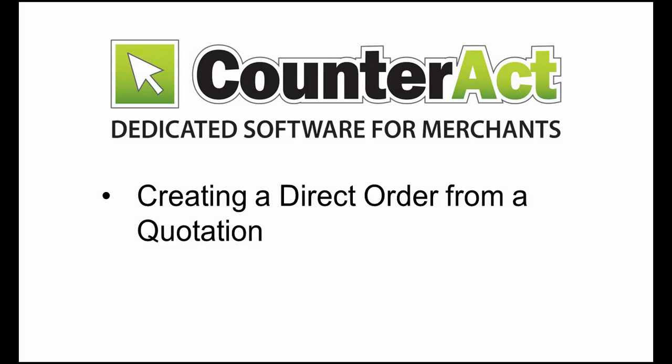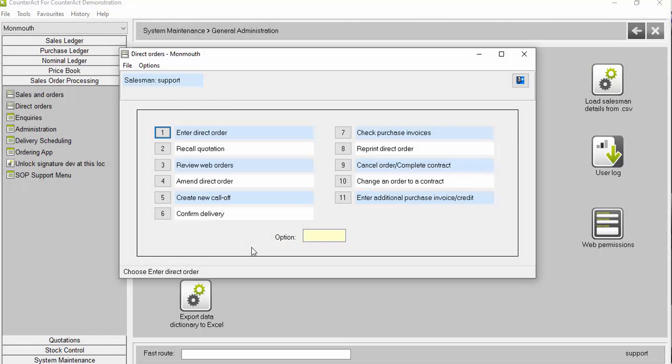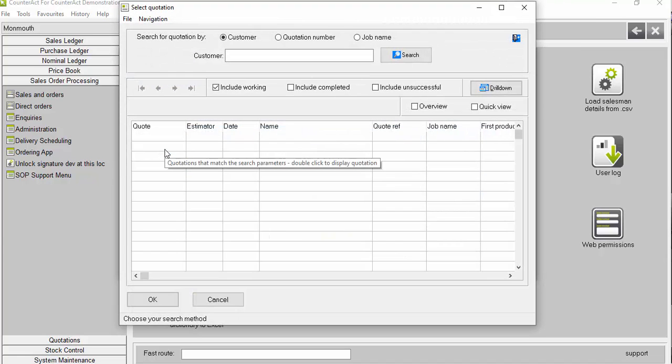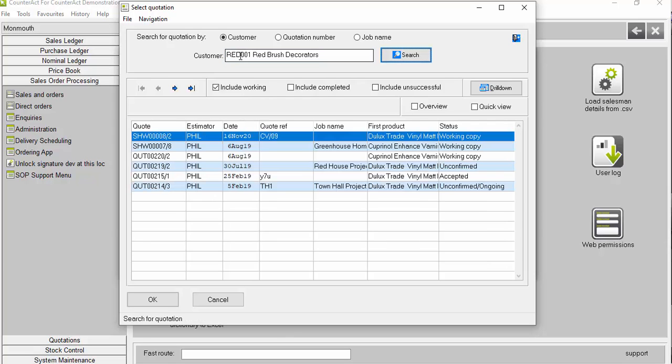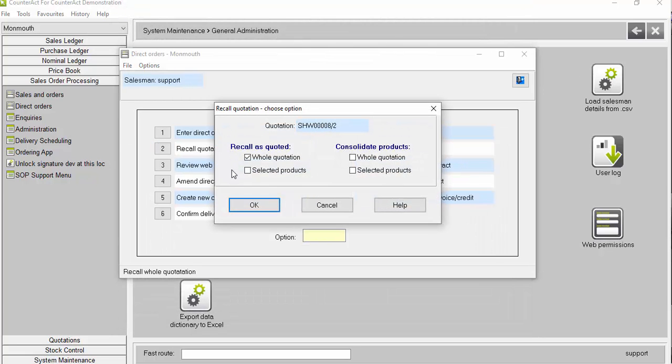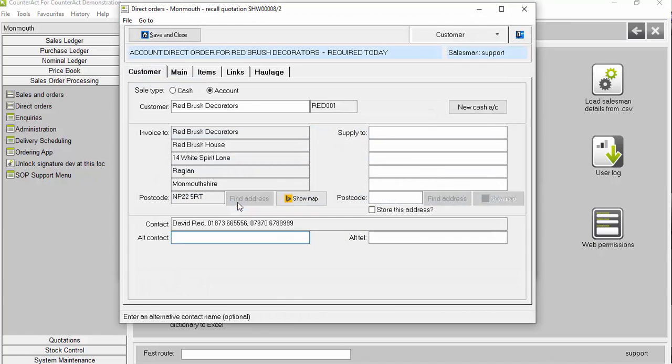A direct can be recalled from a quotation. If the quotation has its marker set as it's a quotation for directs, then simply use Direct Orders and select the option to recall the quotation. You then have a number of options as to how you want to recall the quotation. Select the ones you need, press OK, and the quotation has been turned into a direct.